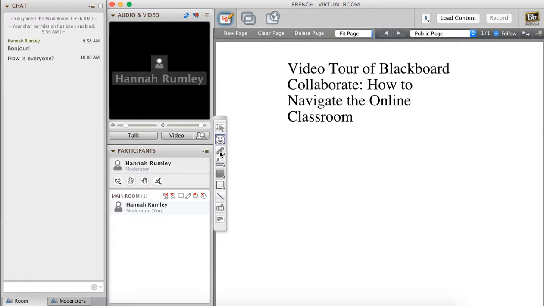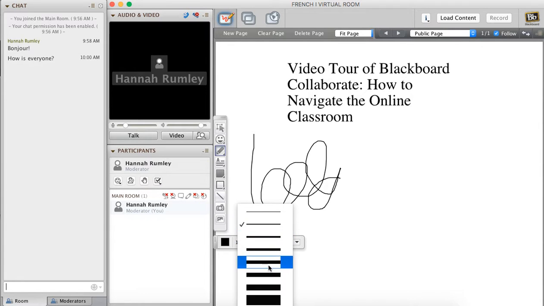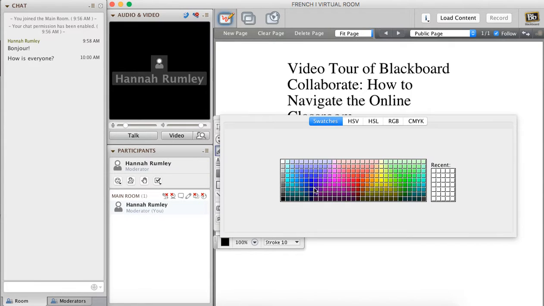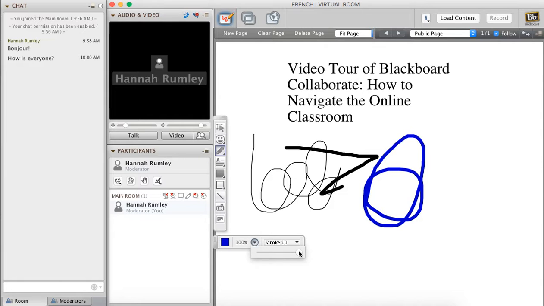Next is the drawing tool. I can draw with the pen here. I can change the stroke to different thickness. I can change the color and draw with that. Let's see, this is the transparency. This is a lighter transparency here.